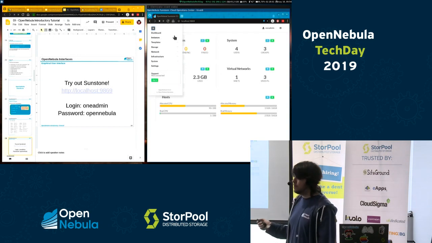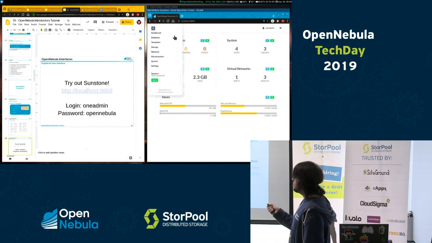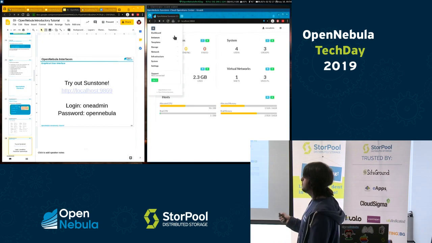In Instances, you have your running instances: VMs, virtual routers. And in Templates, you have the virtual router templates and virtual machine templates. In Storage, you can manage the data stores, your images, your files. In Network, you can manage the networks.